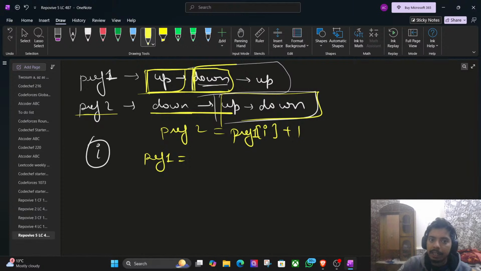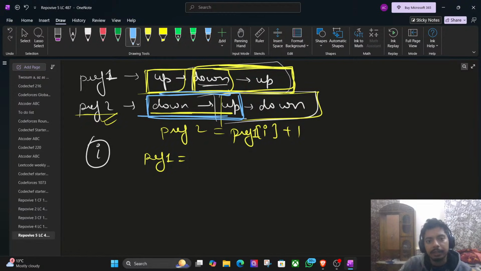But as you encounter a down-up condition, this is the condition for prefix 2 here, right? This is the condition of prefix 2. So I will do prefix 1 is equal to prefix 2 I plus 1. Okay. So this is why I am making my prefix 2 as prefix 1 I plus 1 and prefix 1 as prefix 2 I plus 1.